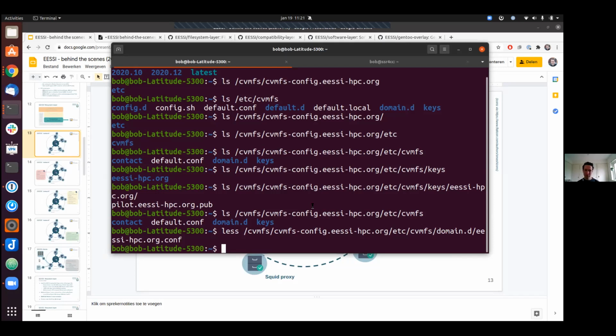Now, I'm not a security expert, so I might miss something here, but we can definitely ask the cernvm-fs developers. I know that there are lots of features built into cernvm-fs to guarantee that you get the right data, and it will be hard to mess around with that.